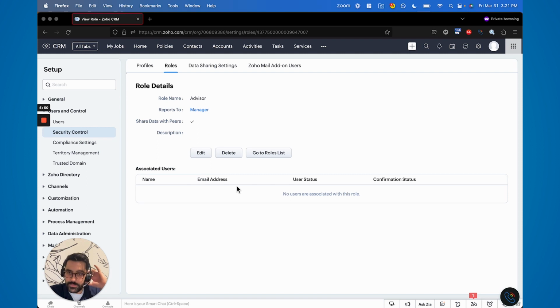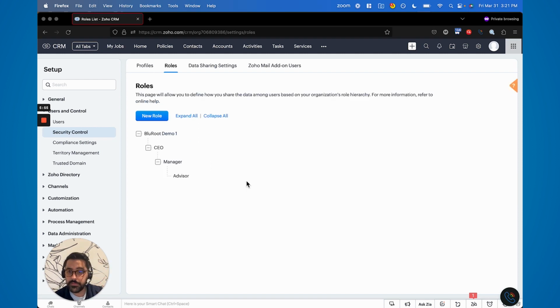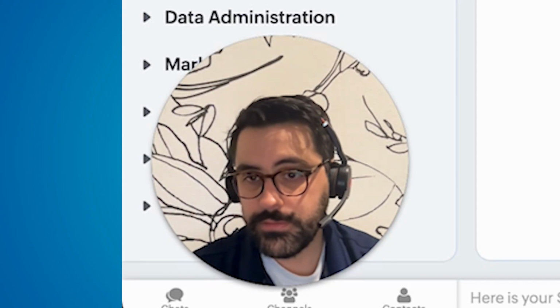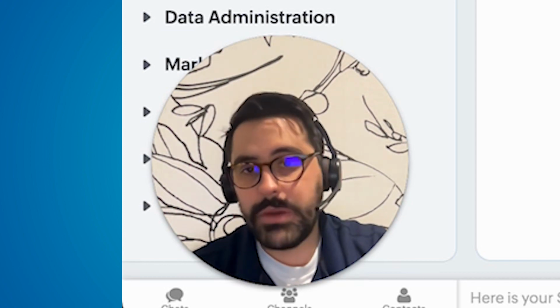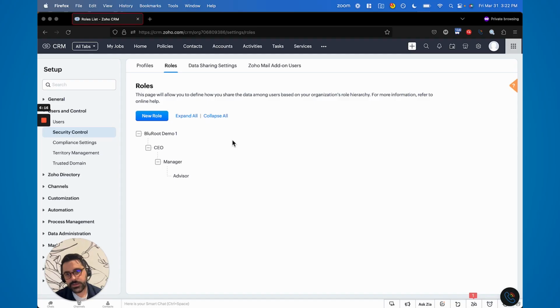Now you hit save. So now if I go back to the roles, you'll see here we have CEO, manager, and advisor. And the way Zoho has set this up is it's a top-down approach. So if the CEO owns a record, the manager will not be able to see it, and nor will the advisor. But if the advisor owns a record, everyone above him or her can see it. You can add many people into every role. You can expand and collapse, right? And so it's kind of like your company hierarchy. And Zoho has some great tools if my video isn't sufficient, in this question mark here.